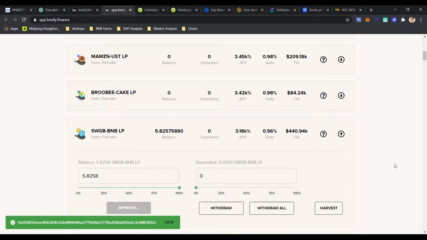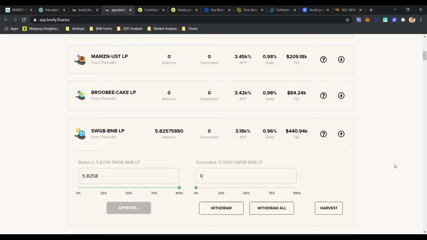It's fairly straightforward to do, and it's just the same as on PancakeSwap. So check the tutorial video I did before if you get stuck on this.